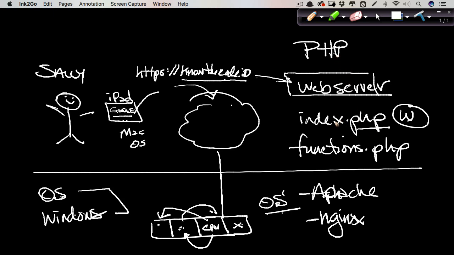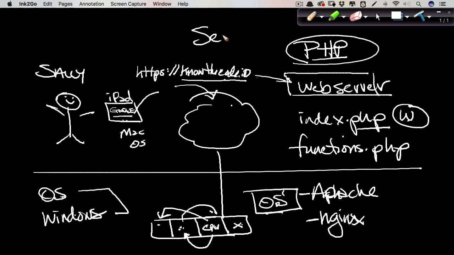PHP then is just going to be the language here that actually runs instructions and works with the operating system to be able to get this stuff done. That's what it's doing for us. It's our programming language. That's what we use on the server side of things. Do you have this picture in your mind? Let's go to the next one.